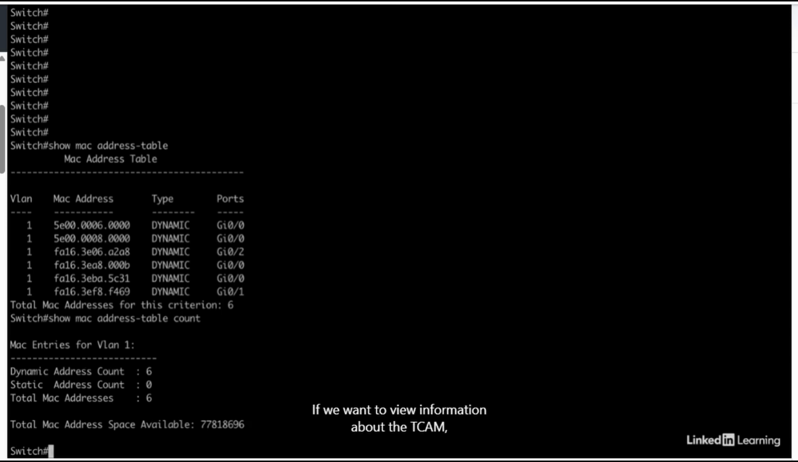If we want to view information about the TCAM, now I can't do this with Cisco Virl. That's not supported at this time. But if we had a layer 3 capable device that could do that, we could say show platform tcam utilization. That's the command we could use, and that would show us the overall utilization for that TCAM.